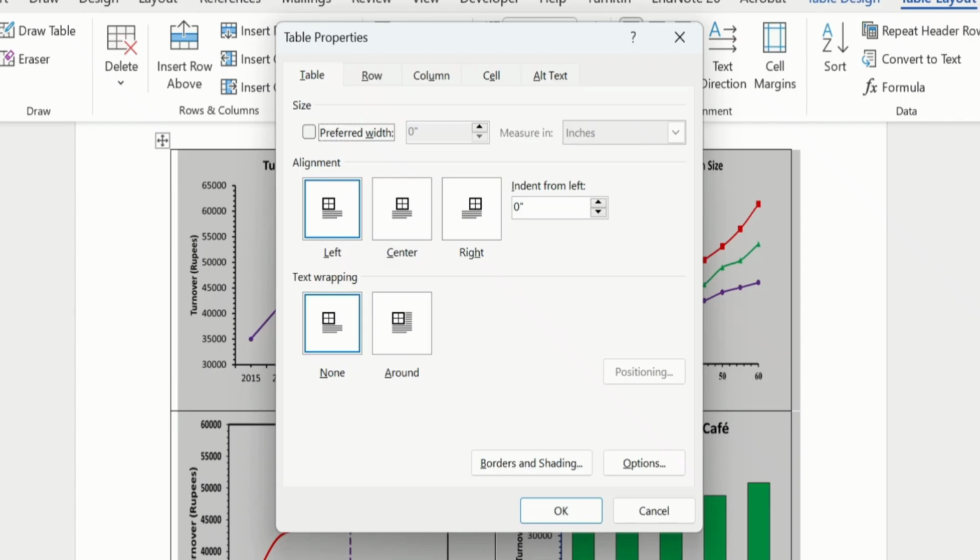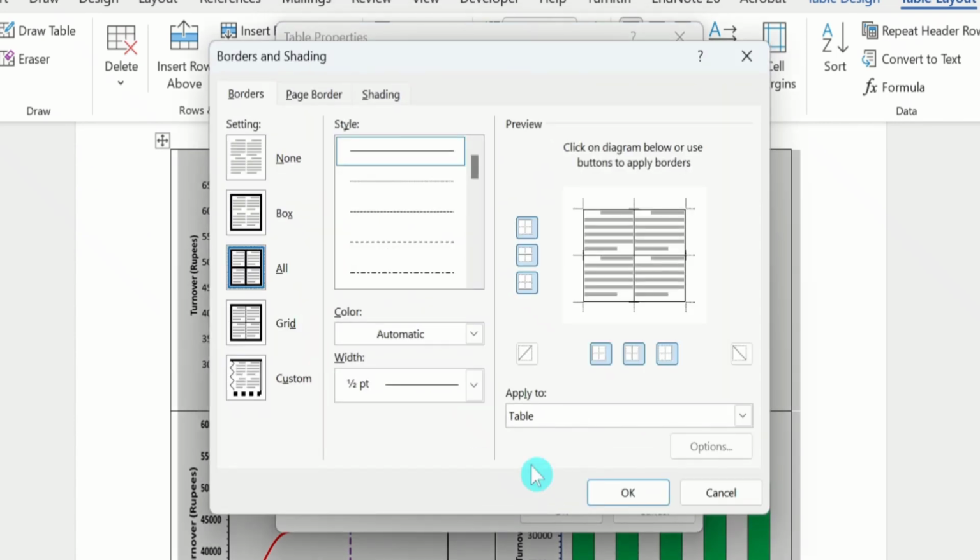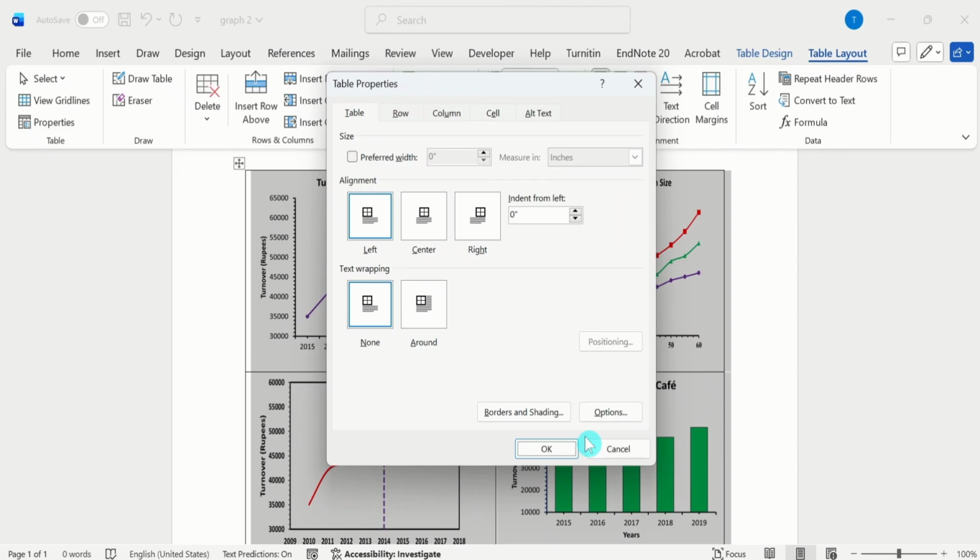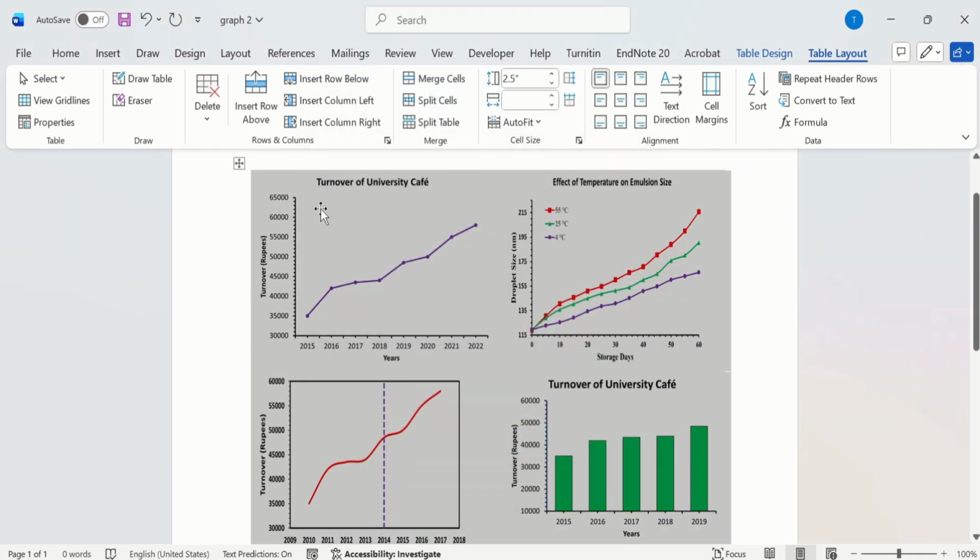Here you will find the option of border and shading. Select this one. From here, make sure you have selected table in apply to and from here I will choose none. After that, click on OK. Again on OK. Now you can see here we have successfully changed the border.